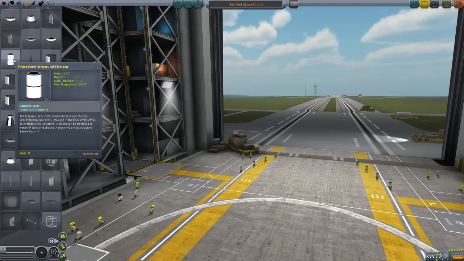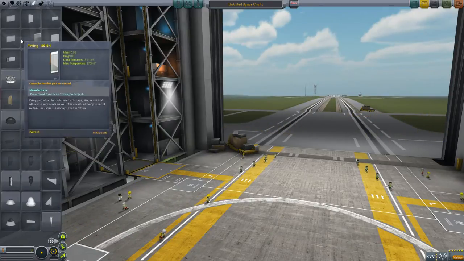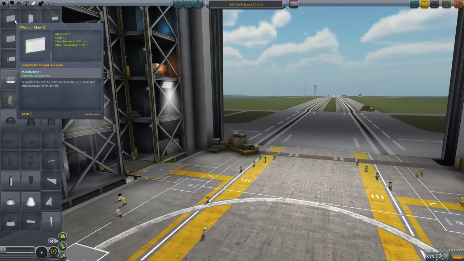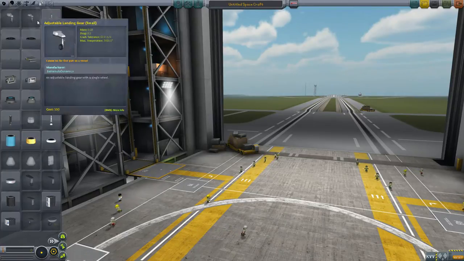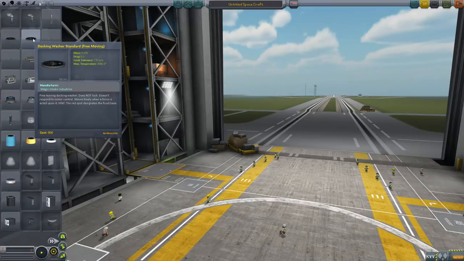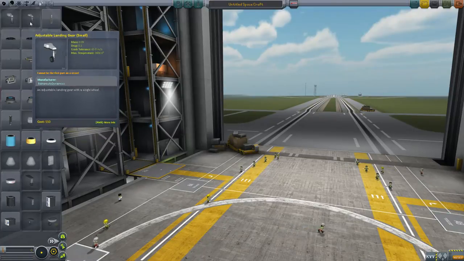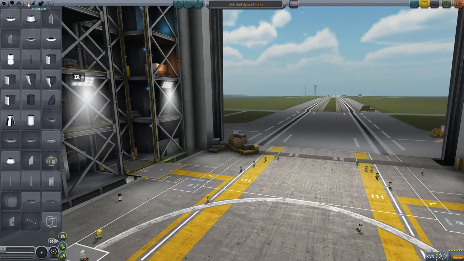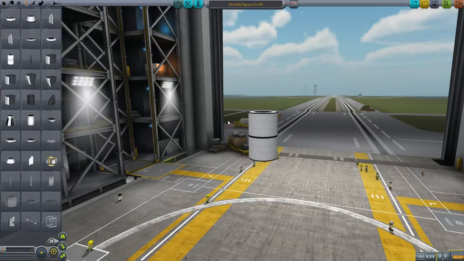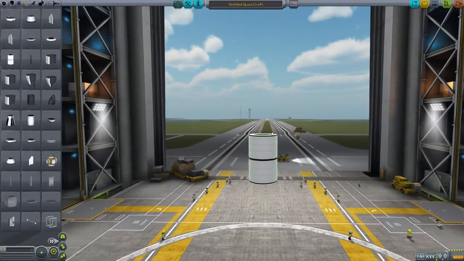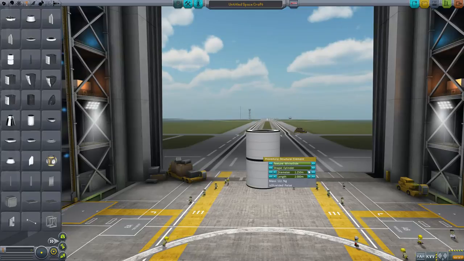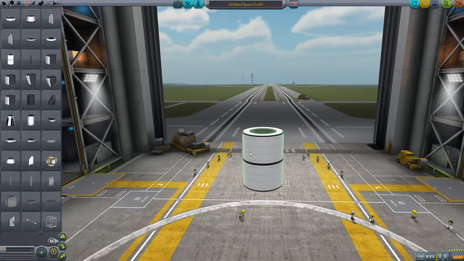The part mods you need for this are Procedural Parts, Procedural Wings, Infernal Robotics, and TweakScale. The scale things, obviously. To begin, I'm going to start with this procedural structural element and set it to 1.5 diameter, and that will act as our turbine housing base.